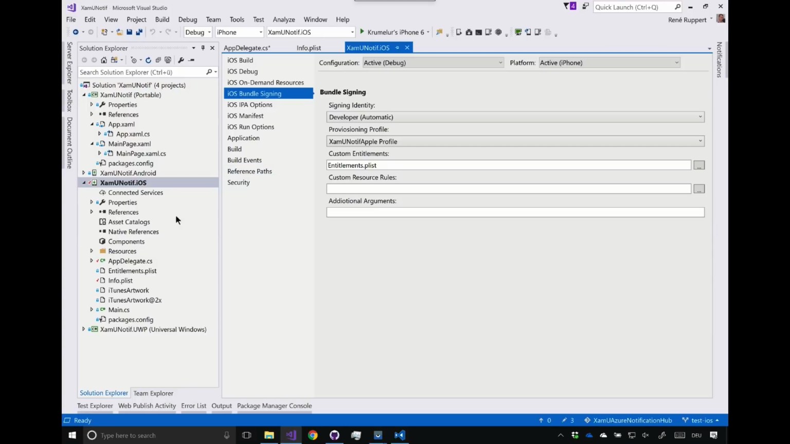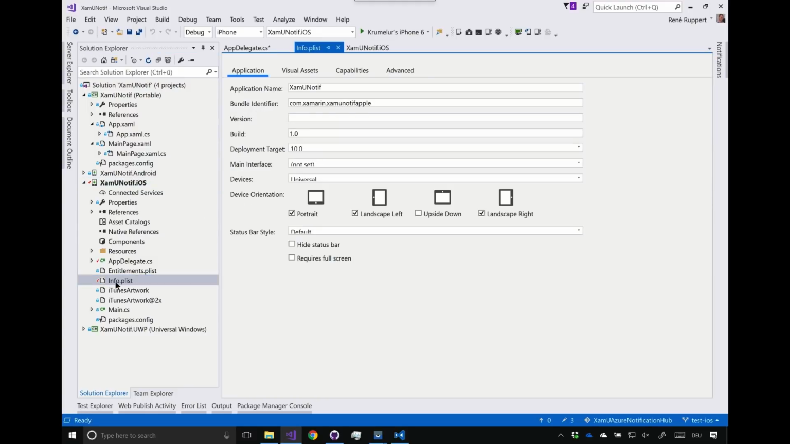Then we go back here to the info plist file, just double click it. And in application, we'll configure a proper name. I just keep the XAMU notif. Then we need to set our bundle identifier correctly. This bundle identifier must match what we have configured in the dev portal.